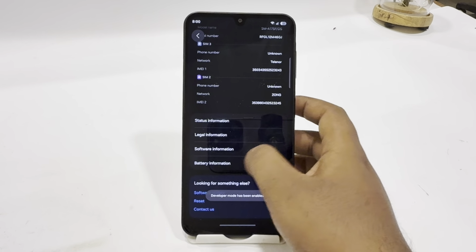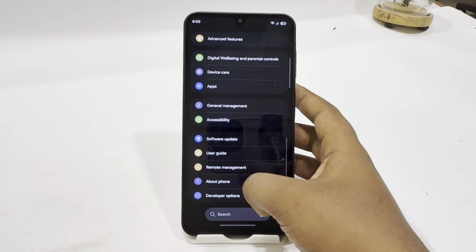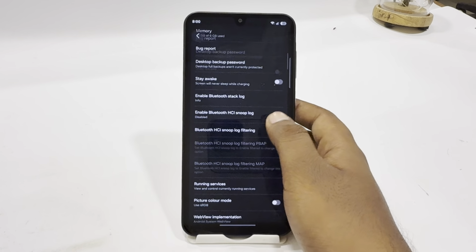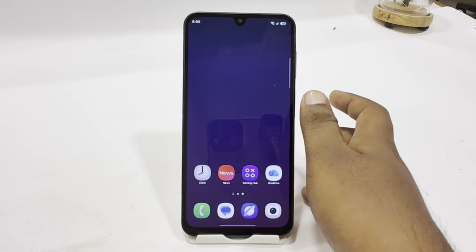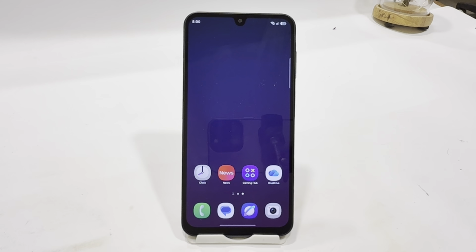Now just go back and in your main settings you must see developer options here. Now you can easily use your developer options from here. So in this way you can easily fix it if your developer options are missing after update.